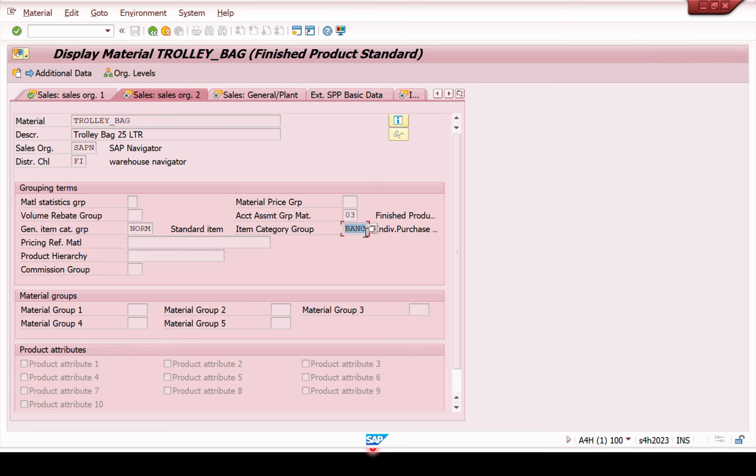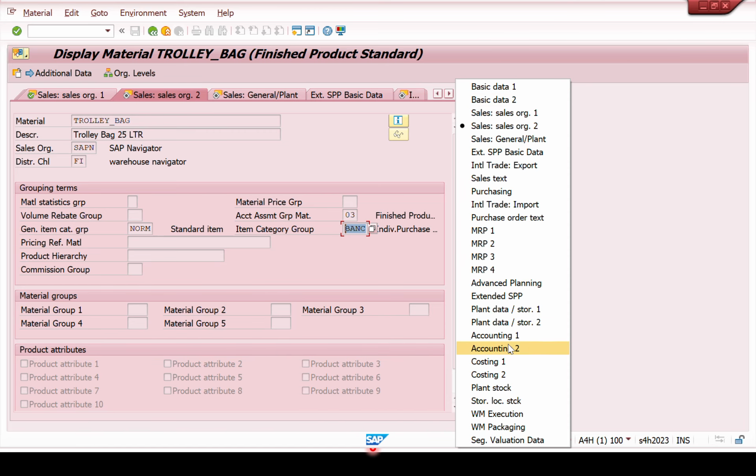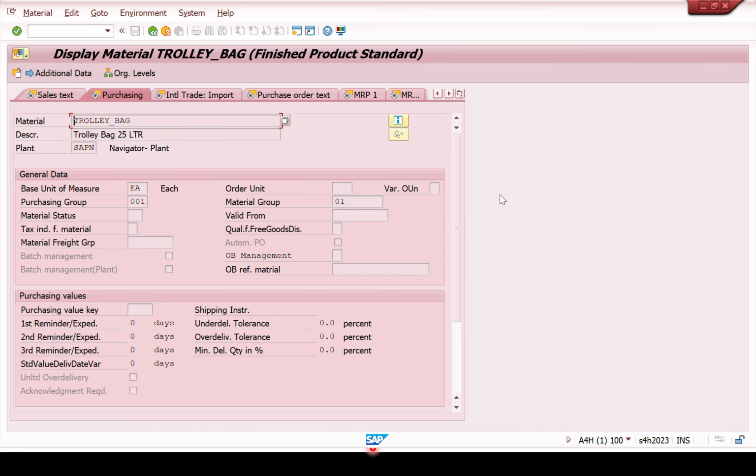You have to make sure the item category group is BAC, so that then only our item category will be determined. Otherwise, our item category TAB won't be determined, and this IPO process won't happen. And the second thing is you have to make sure that our material is extended to the purchasing view. So here the material is extended to the purchasing view as well.